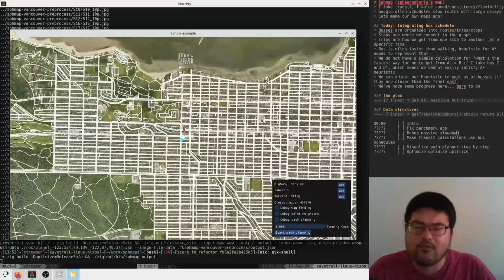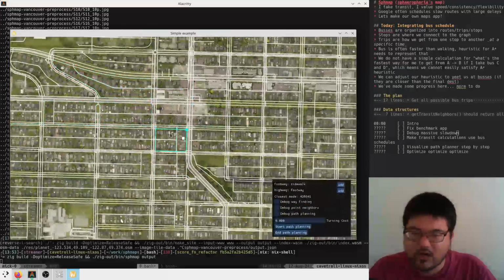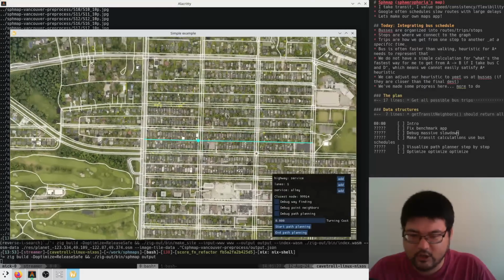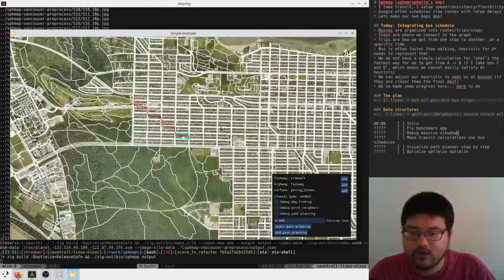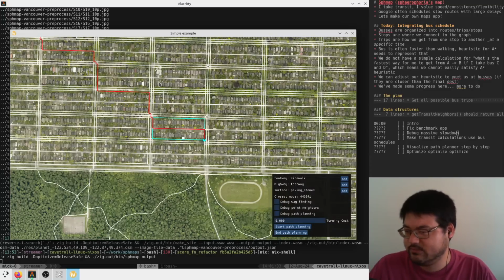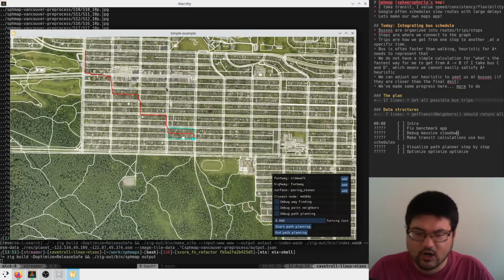And so what we have right now is a map of Vancouver. I can select any of these nodes on this graph. I can say things like, hey, I want to plan a route from here to here, right? And it'll do it. It's doing something pretty silly right now. It's just doing a basic A star. But it's starting to resemble something, right?